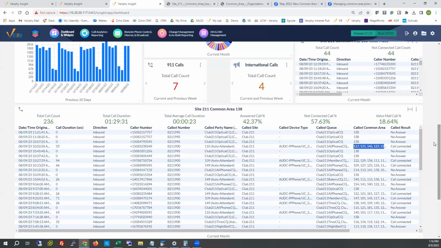Now, another cool thing, let's take a look at this. There are some scenario options that we have filterable capabilities for as well. So let's look at this. 236 calls were actually inbound presented to this site, to this common area, but almost 19% of them went to voicemail.